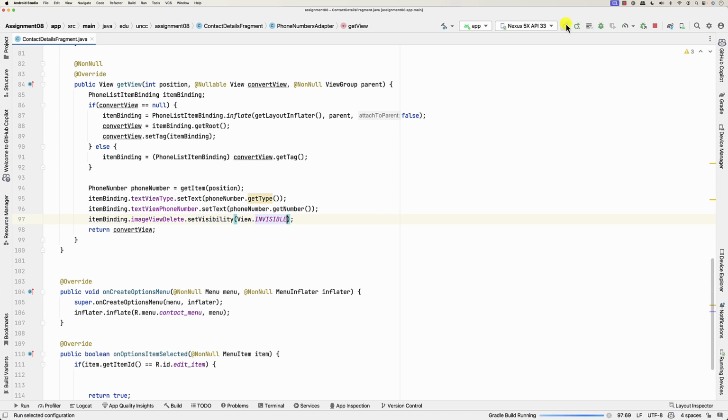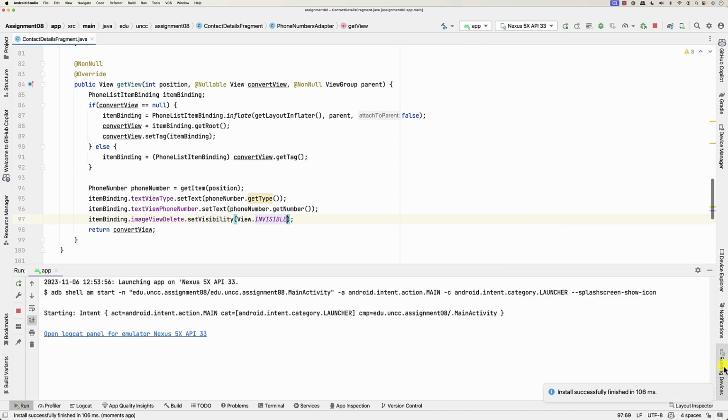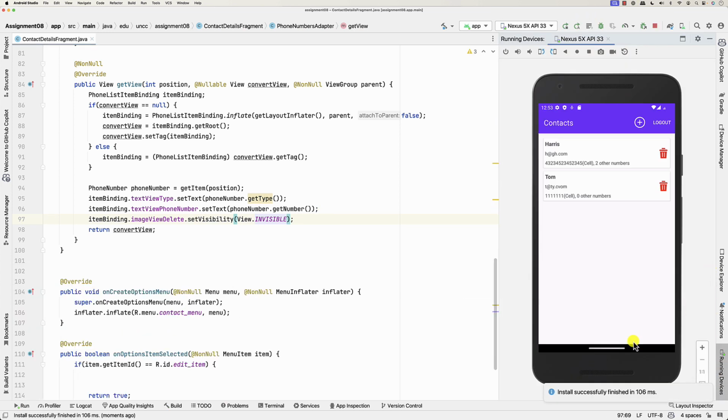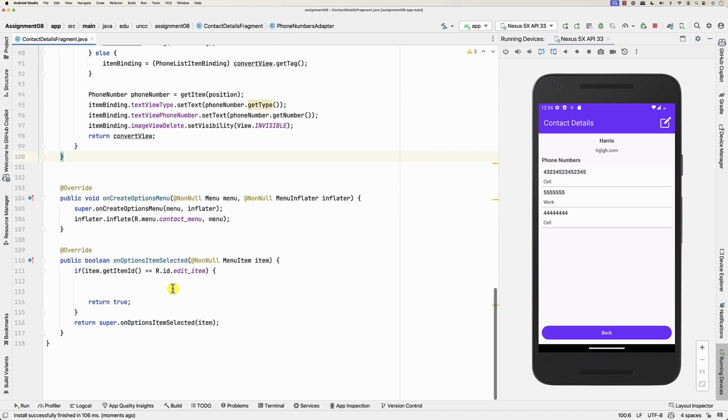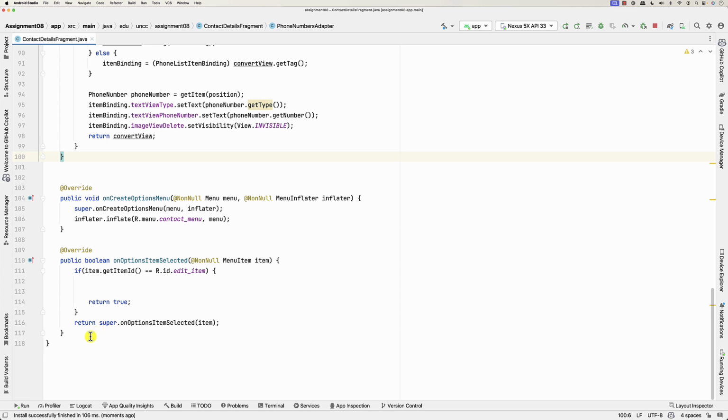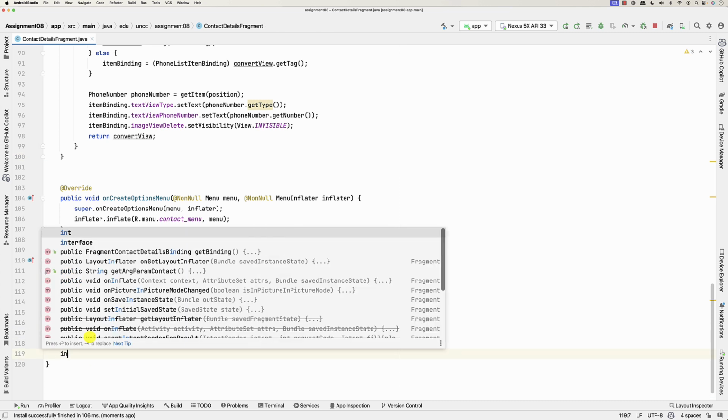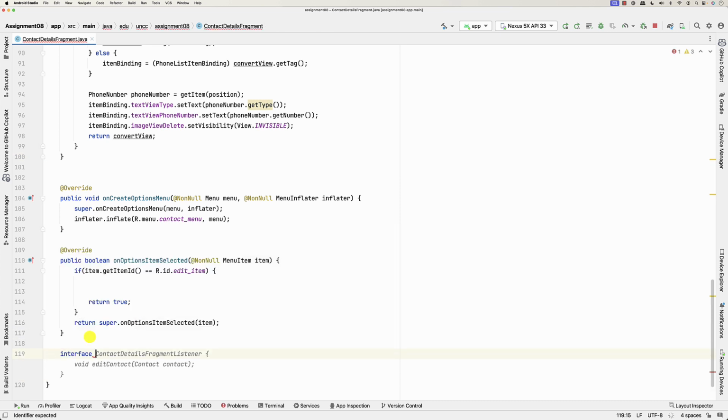So now when you run them, here is the running device, and you can see that if you click here, it shows you the contact information. Right, here it is. Okay, here they are, and here is this guy. You click on the back button, it should go back. So basically all of that stuff is in the contact details. You need an interface, and this is the contact details listener.